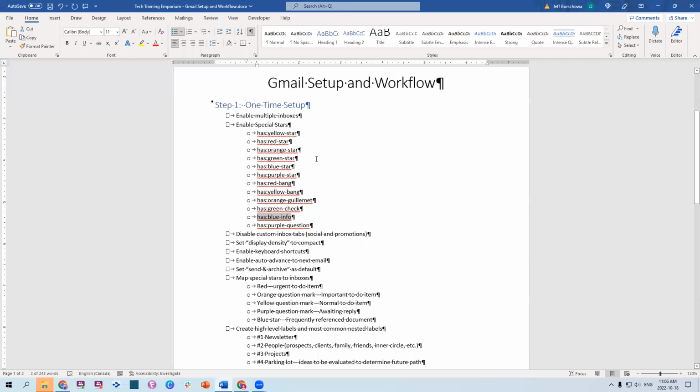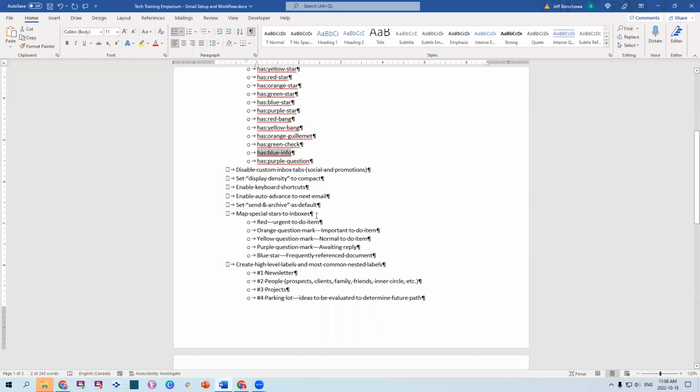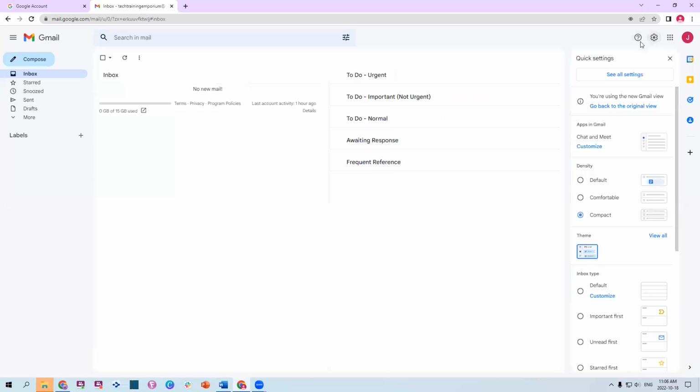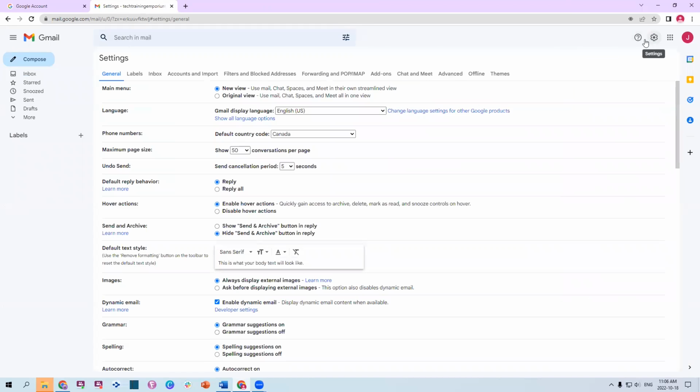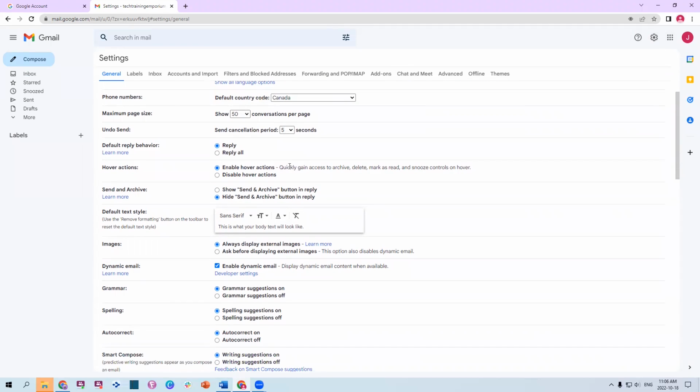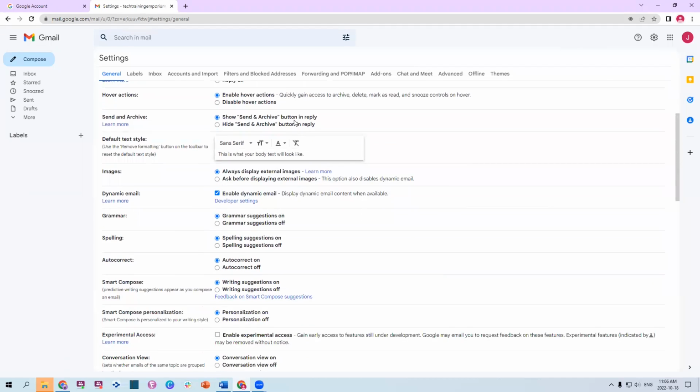So we've covered mapping the special stars. Now let's get into the auto advance and send and archive. So again, we'd go to the gear, and then all settings. And under general, I like to do send and archive in the reply. That way we can send and archive. We don't need to keep remembering to go back to it.